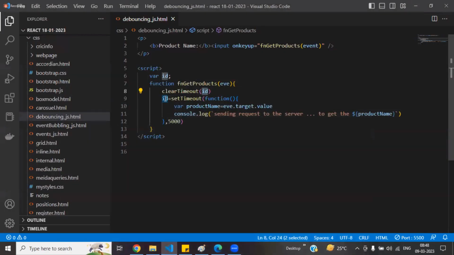Again it's going to create what? When setTimeout is called again, one more ID gets created or not? ID equals 2. That is also running a timer, 5, 4, 3, 2, like that. Within 1 second, again you entered one more character, then that timer also gets cleared or not? Like that.